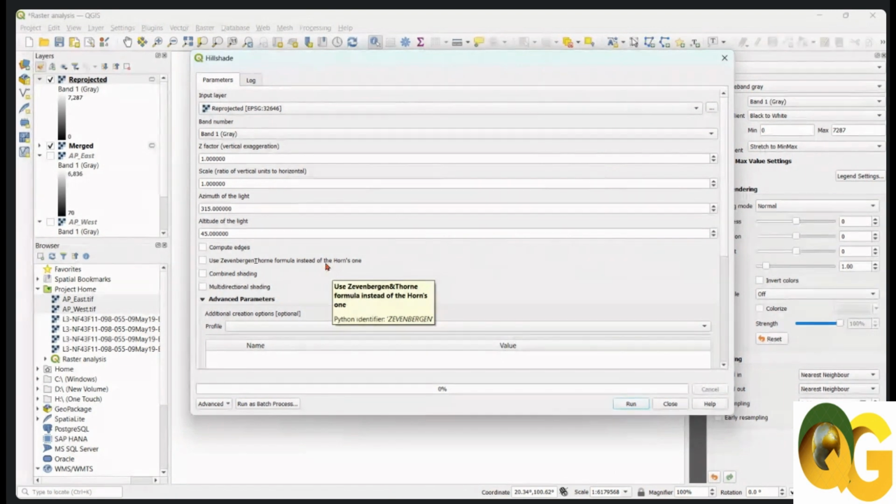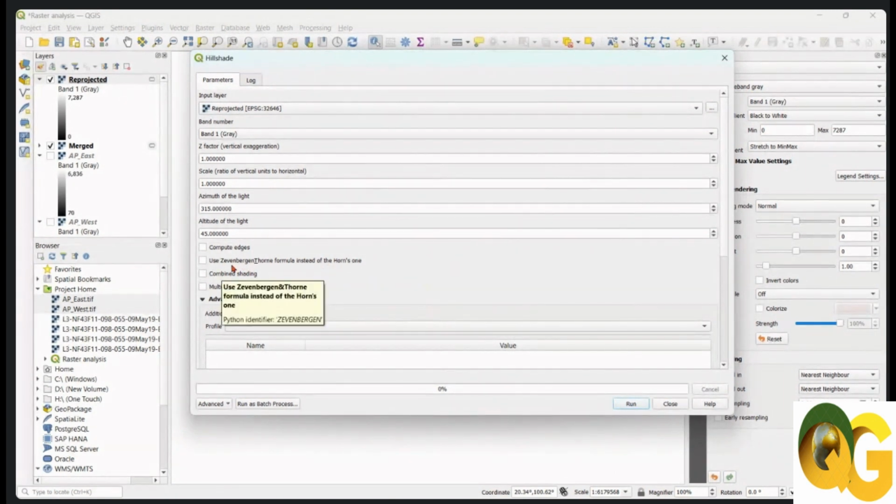Here you must be saying that use Zevenbergen Horn formula instead of Horn's. The difference is that this technique was developed for smoother landscapes, where you have low relief. So if you are working in low relief like a plateau region, then you can check this box. But for this Horn method, it is better for rougher terrains.